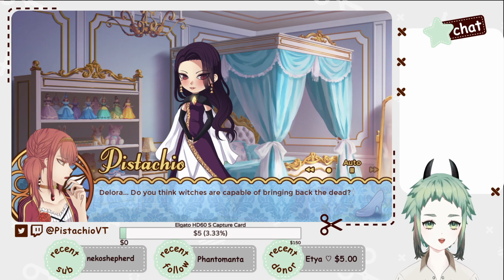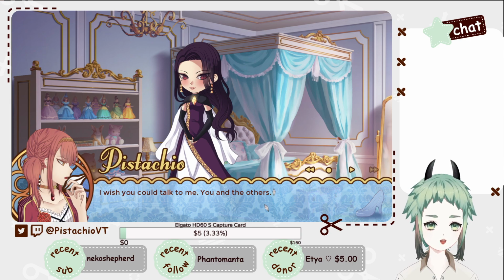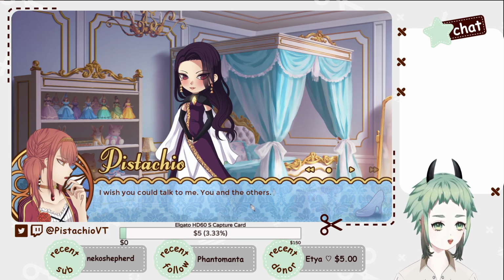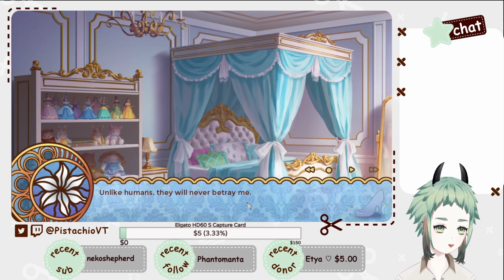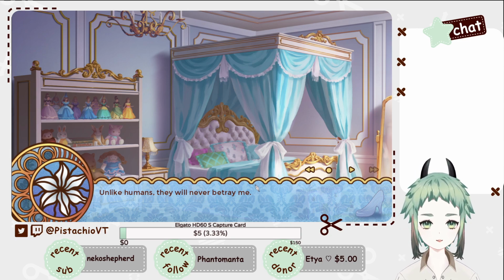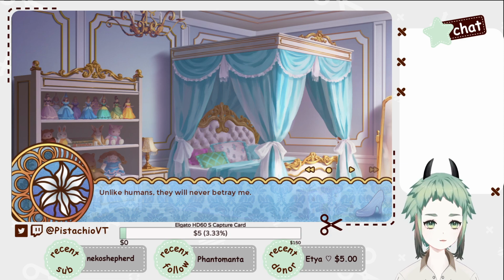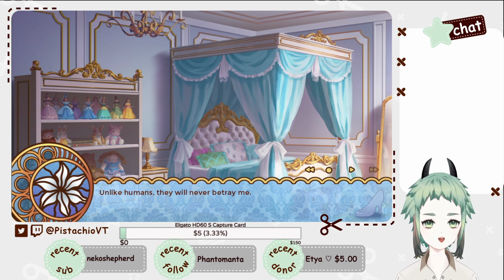Do you think witches are capable of bringing back the dead? Bro, I need to pause this. You and the others. Are these like one of her dolls? My dolls? Yeah. Unlike humans, they will never betray me. To be honest, this is real nice art. I want to know who the background artist was and commission them for like a stream background. They will never hurt me. They will always be there for me.